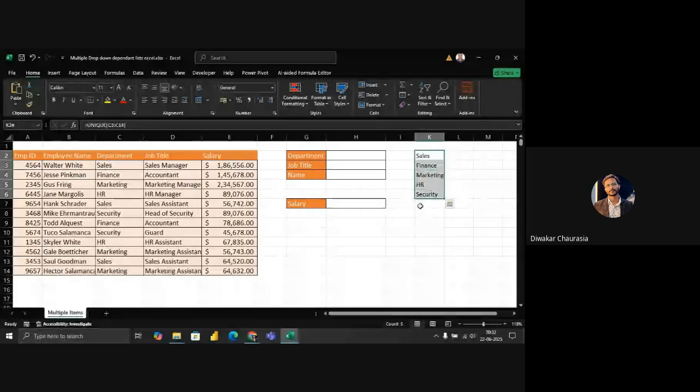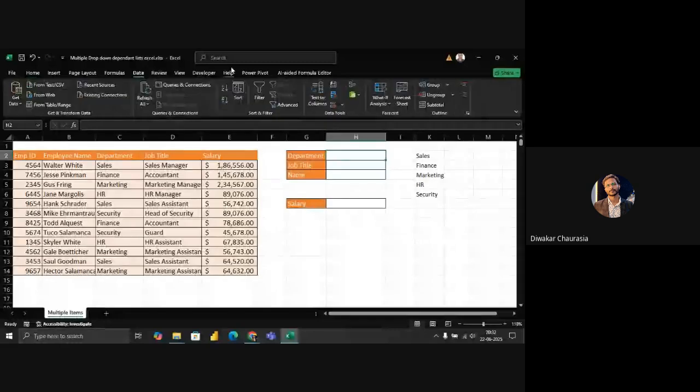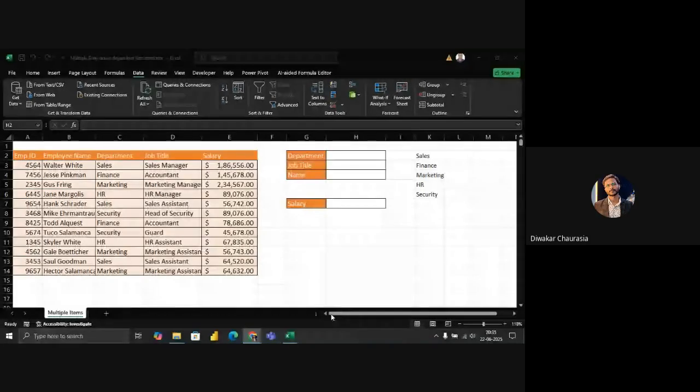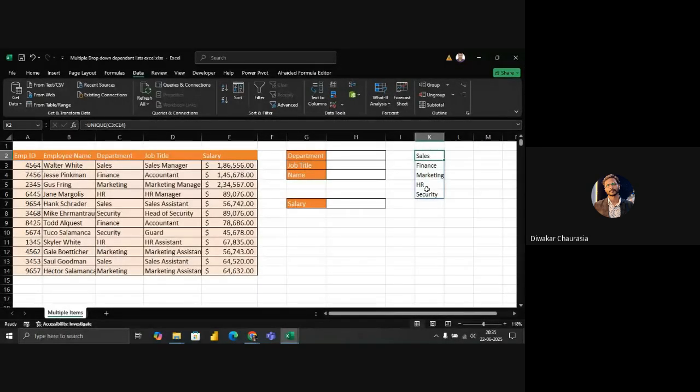Now we need to start creating the drop down. What formula will we use? Now I think it's good. Okay. So far good, right? Everything is clear. I have used the unique function and we got the new unique values from the department column. Okay. Now we have to create a drop down.